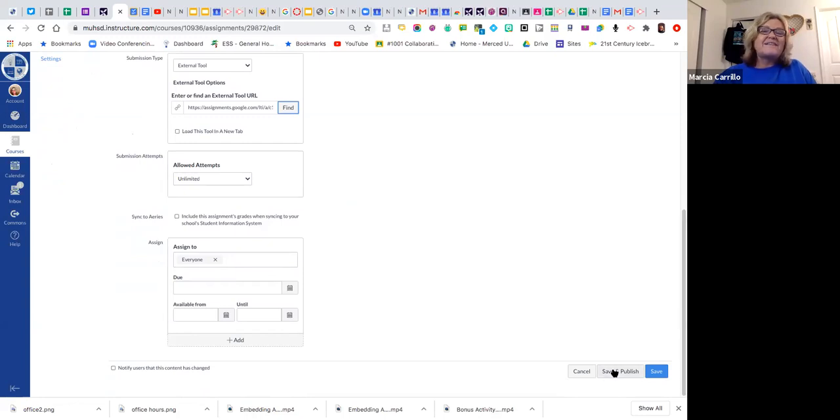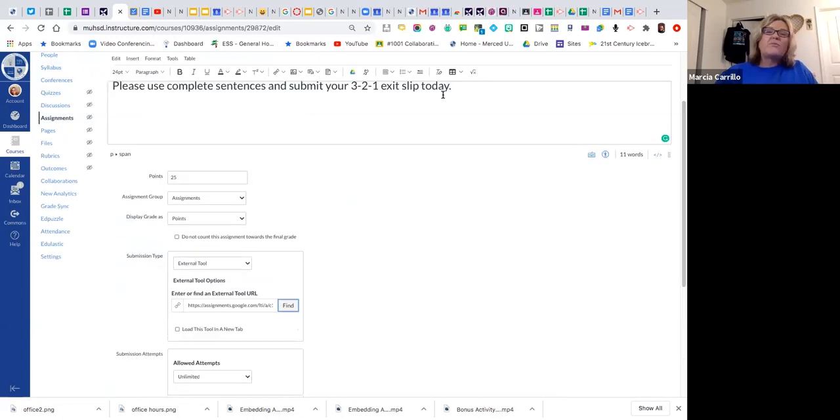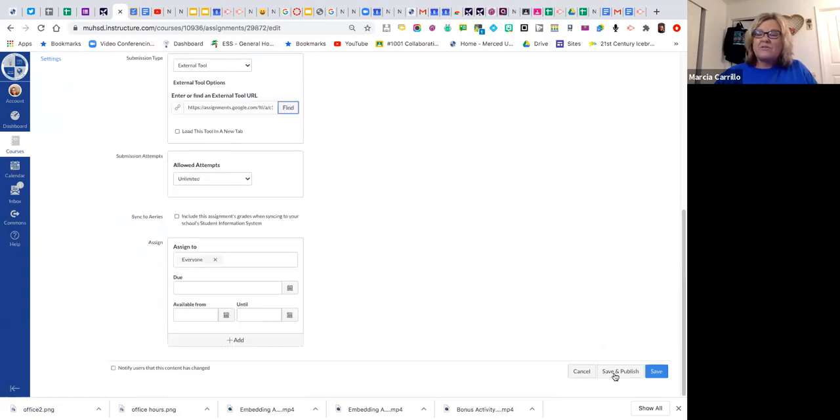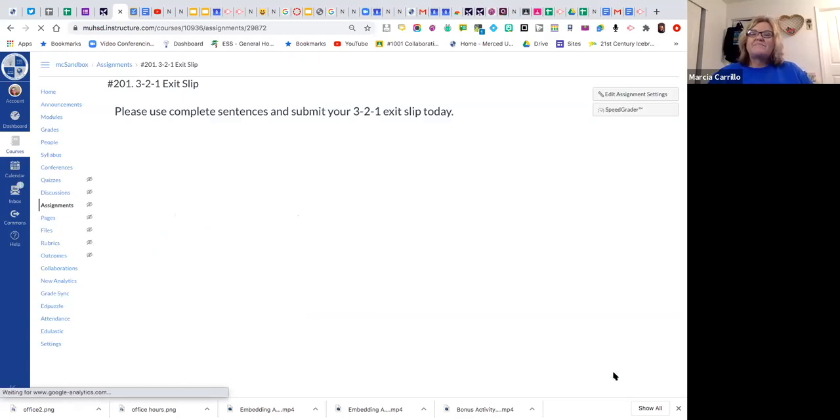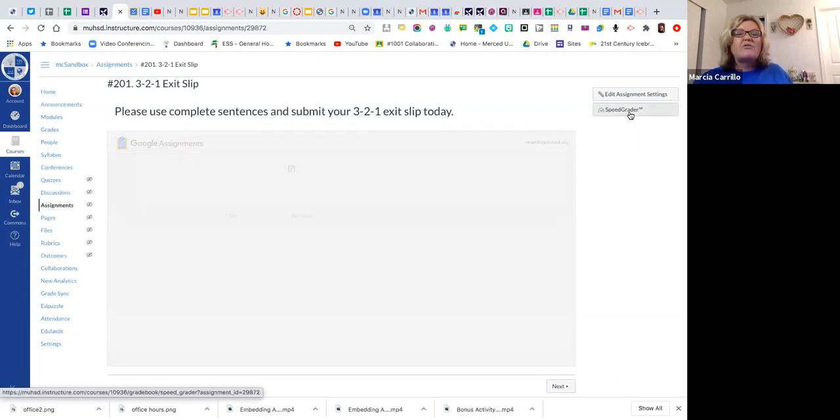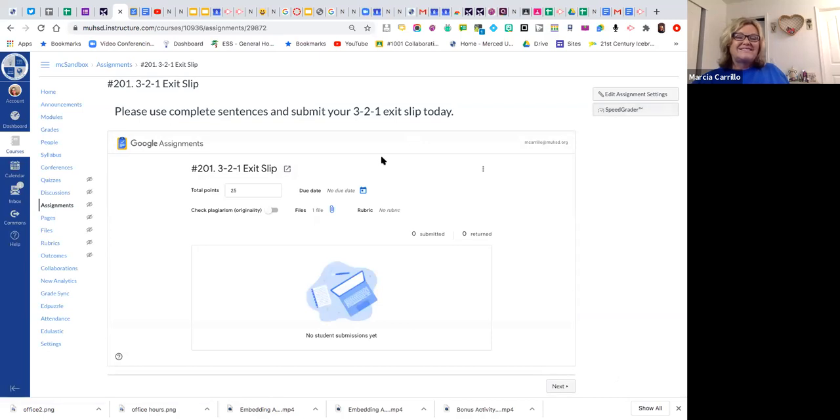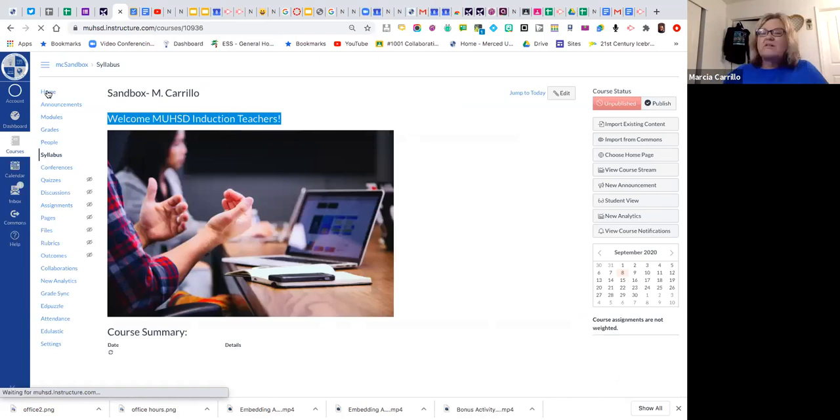I'm going to go ahead and save and publish. Now, in here, I did put some directions. This will create a submit button for my students, for them to submit that back in. This does also let you, I don't know all the details on it, but SpeedGrader. So it allows you to have that. Okay, so that's what it's looking like for me. Let's go back home and see what it looks like for our students.